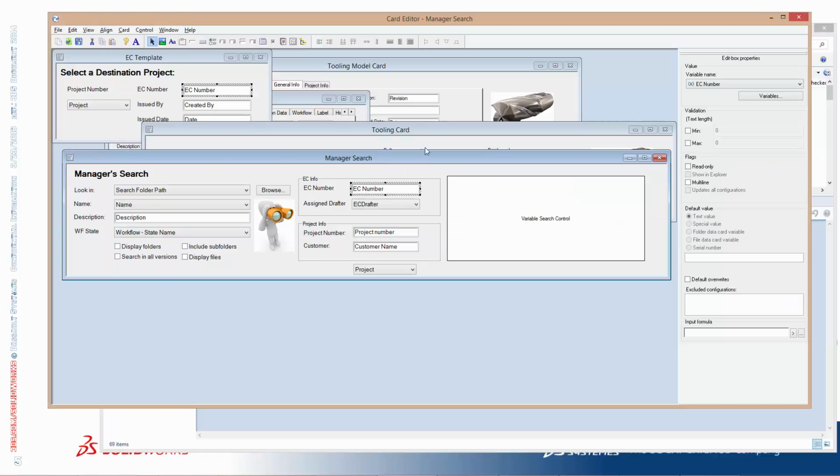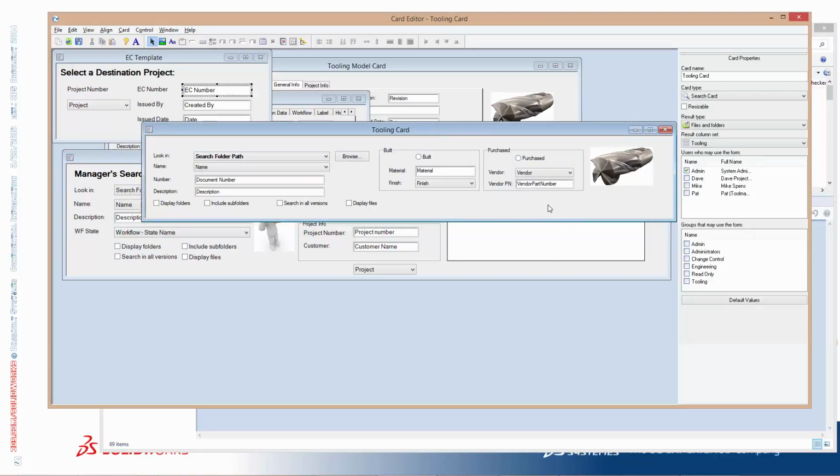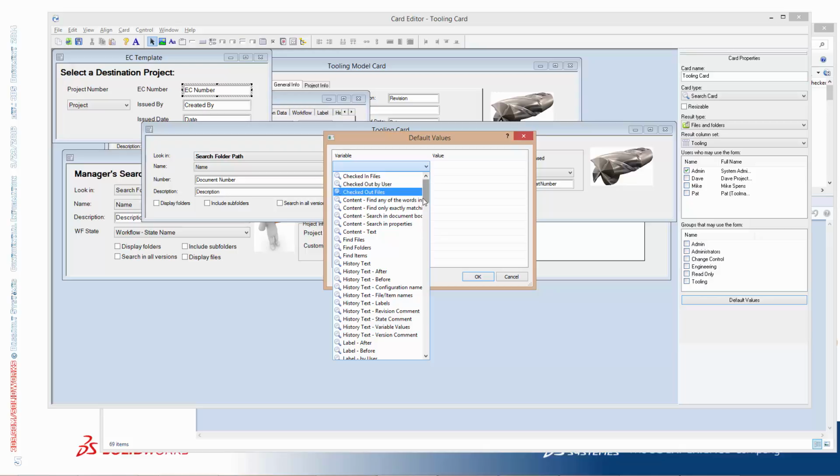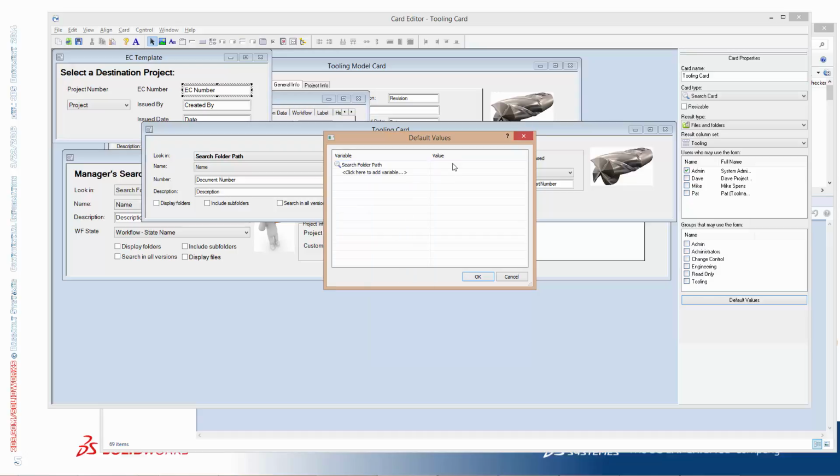Well, back in the tooling search, make sure you're clicked into the gray area here, so you can see the search properties. Down at the bottom, you have something called default values. What this does is it sets the default values for any of the variables that we have on here. This dialog's a little bit tricky, so you have to pay attention to what you're doing and sometimes figure out what's what. But what I want to do is define this search folder path. You do want to put in the full path.